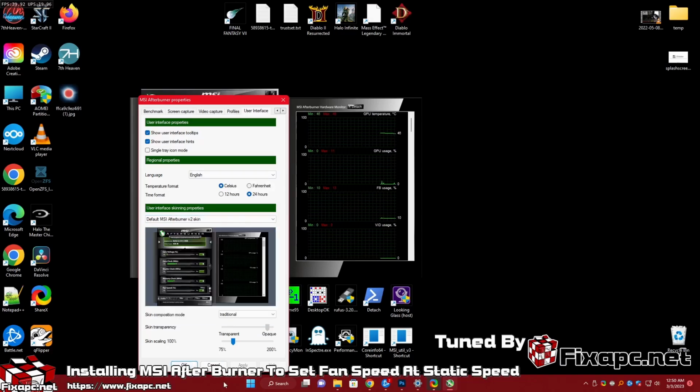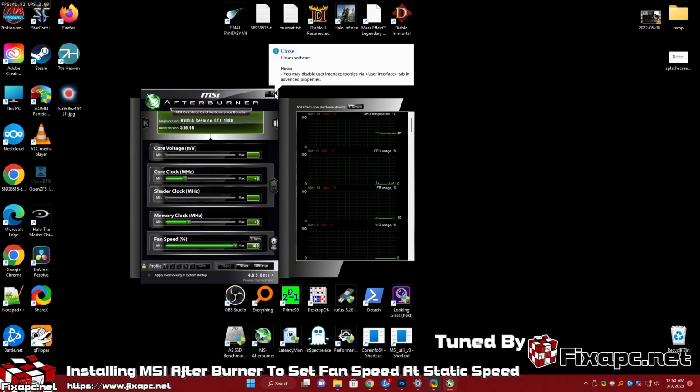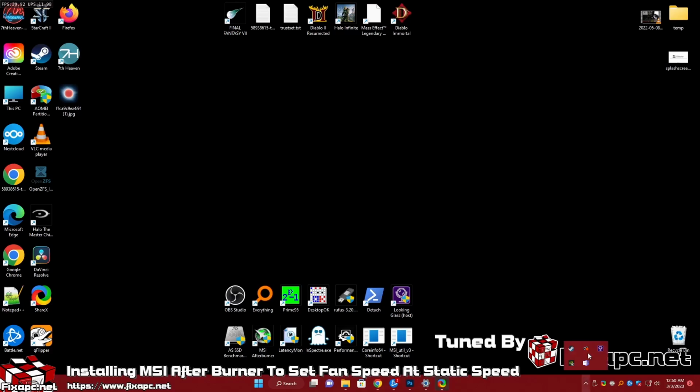And the reason is just for the fan control and stuff. And then, you know, you can even save it. We'll save it as profile 1 right there. And now your fan speed is locked at 100%. That'll just keep the GPU and stuff from overheating, and it'll keep all hell from breaking loose if your card's overclocked.